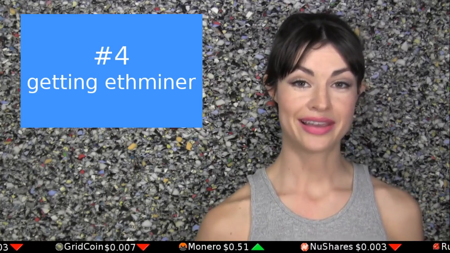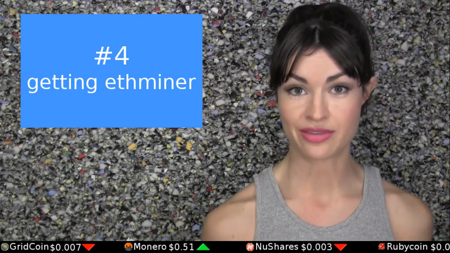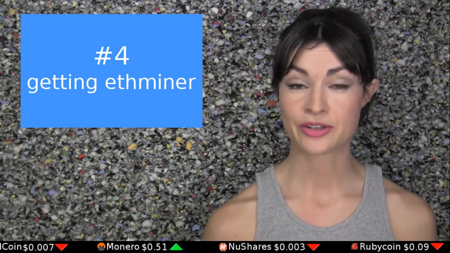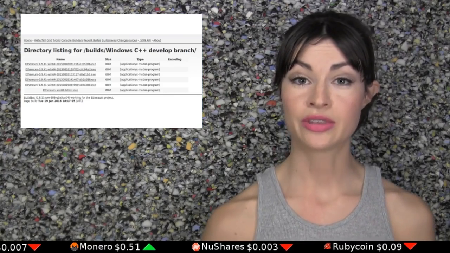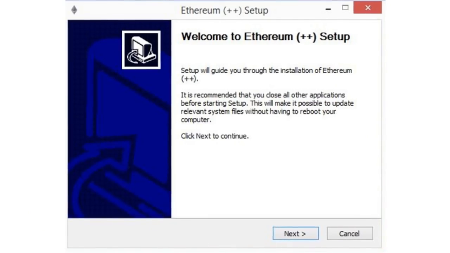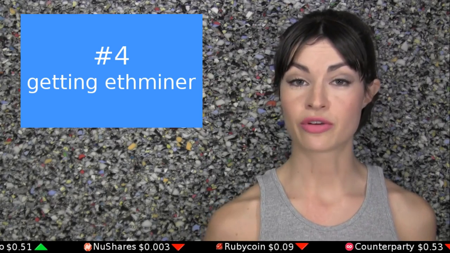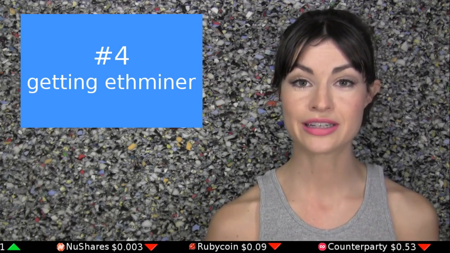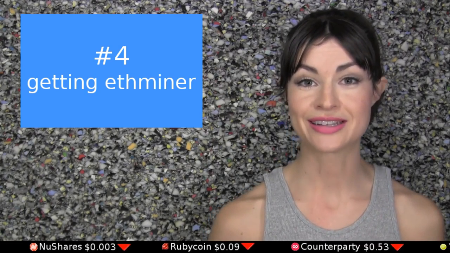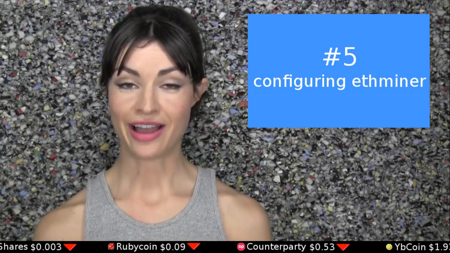Step 4. Get ETH miner. Now it's time to download your mining program, ETH miner. The link to download ETH miner is also in the description, and take note that the most recent version of it is always at the bottom of the list. After you've downloaded the most recent version, click to install it. Again, if this flags your firewall, you can choose to allow it, and then follow through the installation wizard to finish the process.